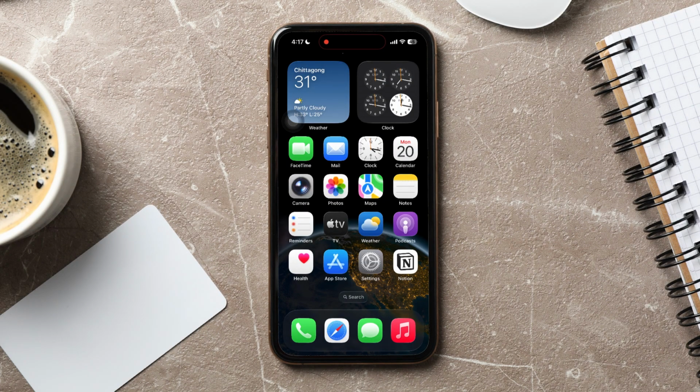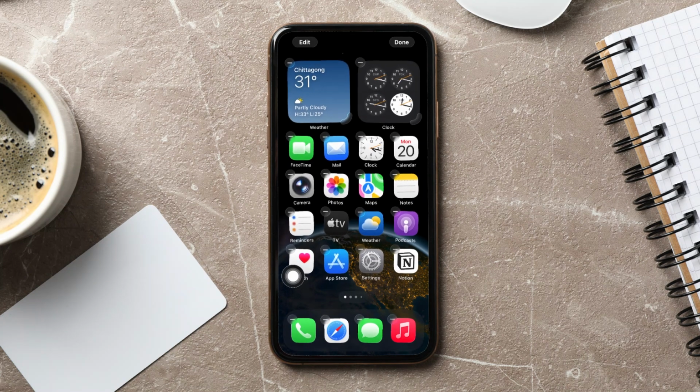How to use Notion widgets on iPhone. To get started, first of all go ahead and long press on an empty area of your home screen. This will activate jiggle mode, allowing you to edit and rearrange your apps and widgets.